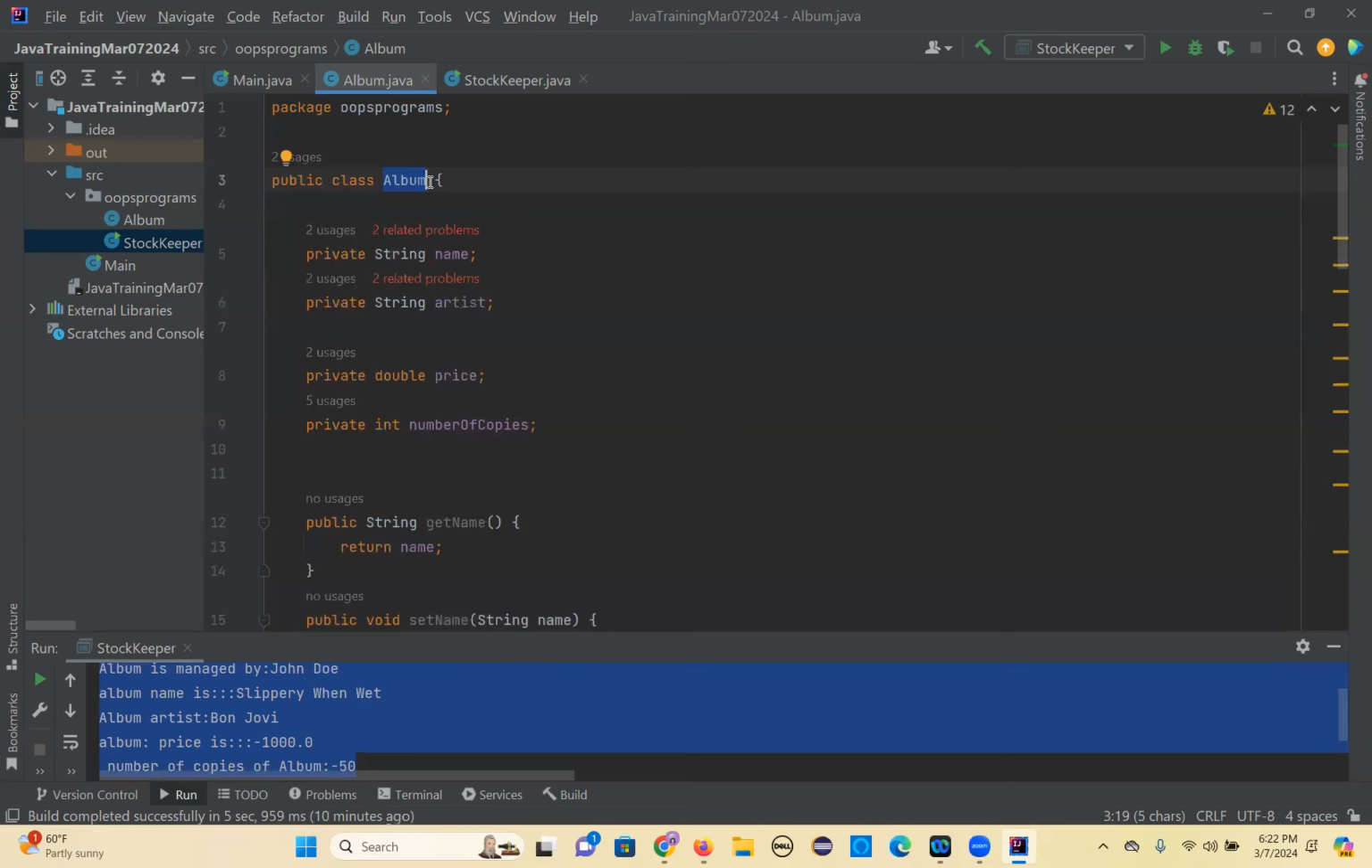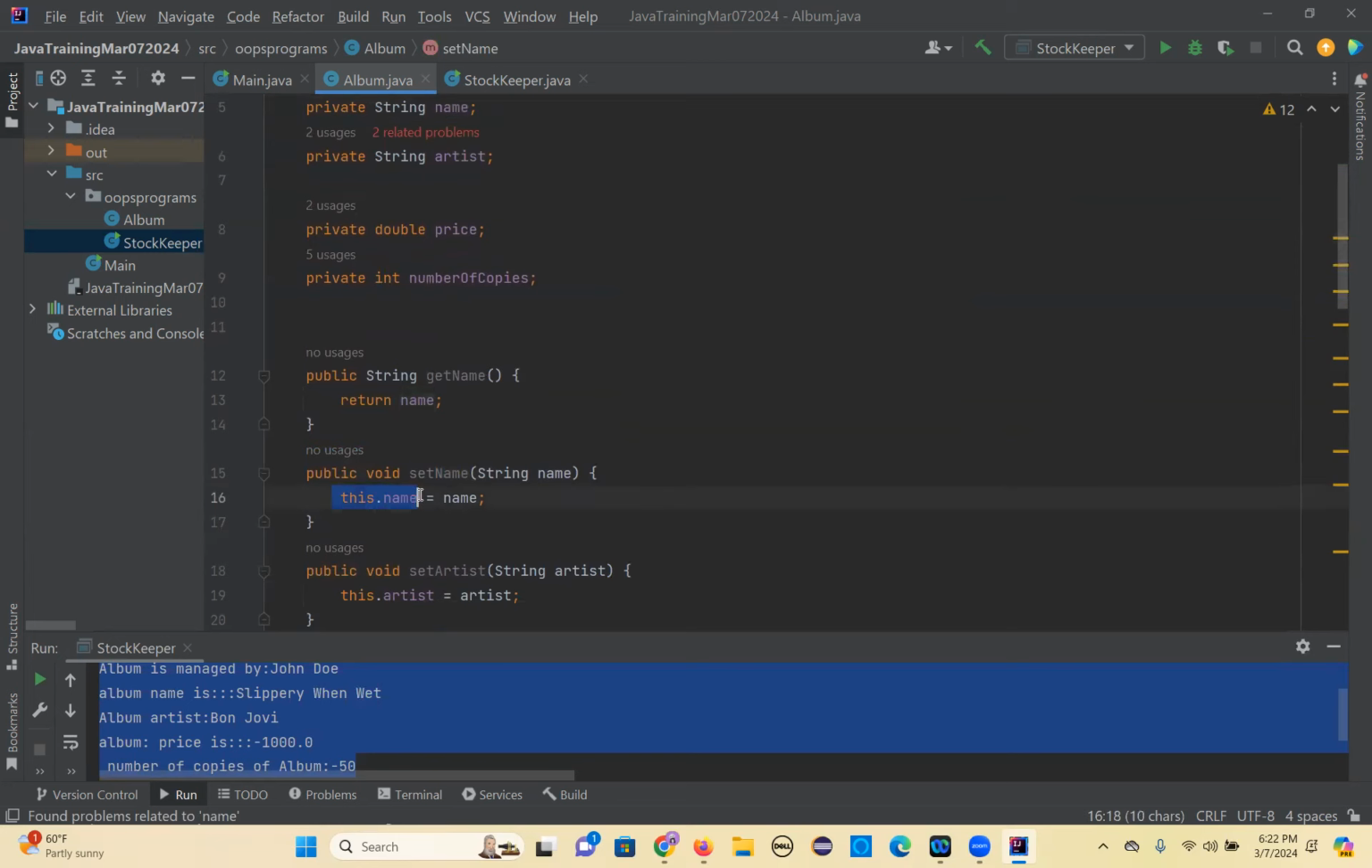If you want to access and represent them in the current class, you can use the this keyword. This is used to refer to the current class instance variable. See, this.name will refer to this instance variable, but the right side one will refer to this parameter. So now you have a getter method. The get name is a method name: set name, get name. You set the value with a setter method, and you get the value with a getter method.